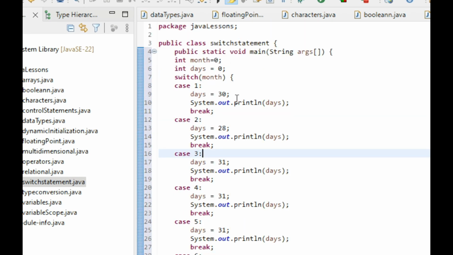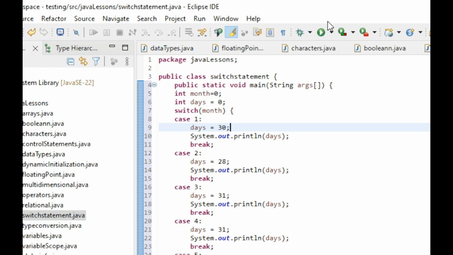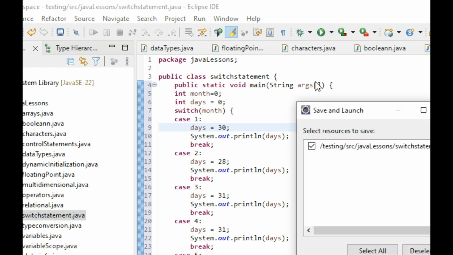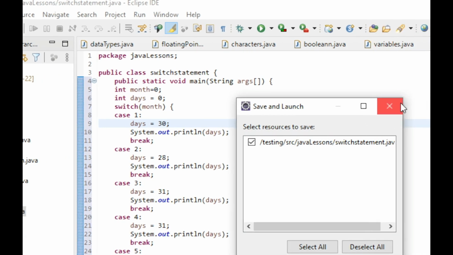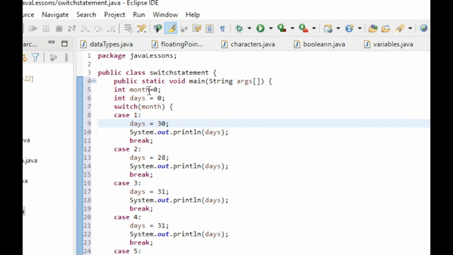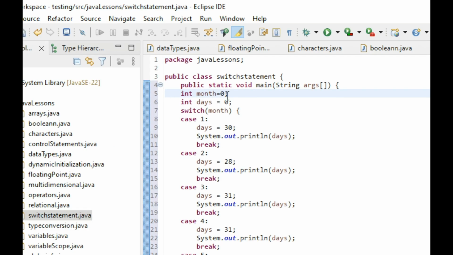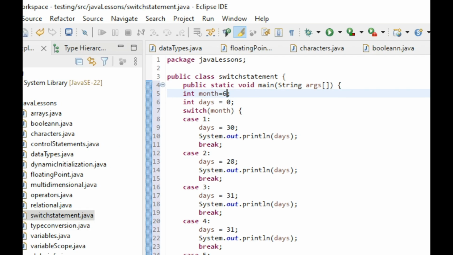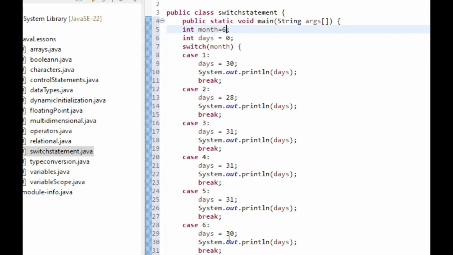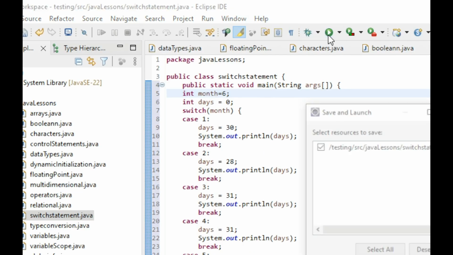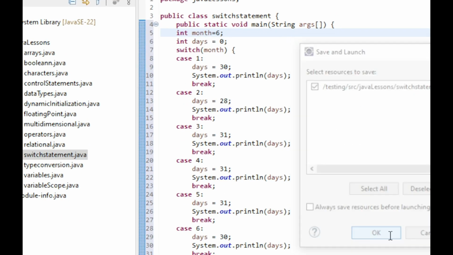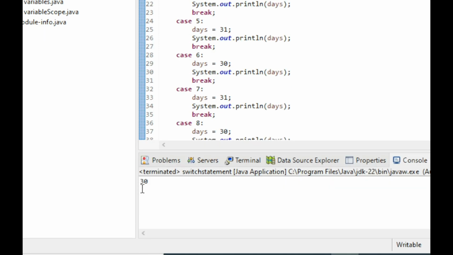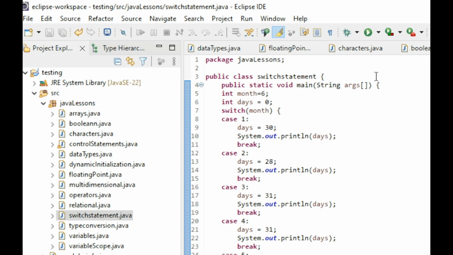So if we run this program, we have given the number of months as 0, so we can just change this to something meaningful like 6. So when you say 6, it means we want to get 30. We should be getting an output of 30. So we can run this. If you run that, check the output here, the days is 30. So that is how we use a switch statement.